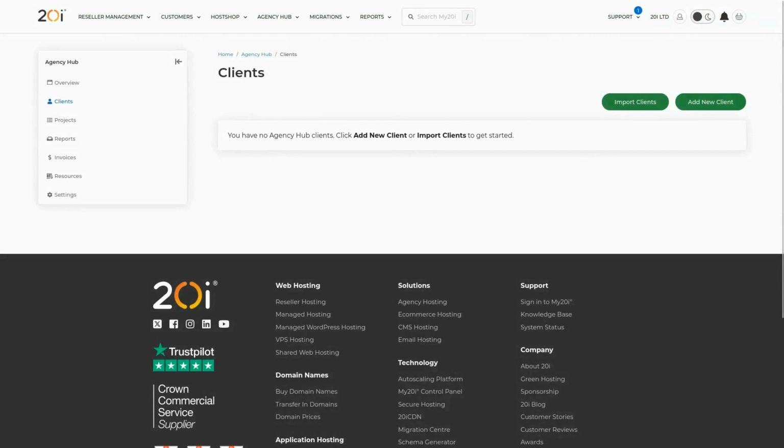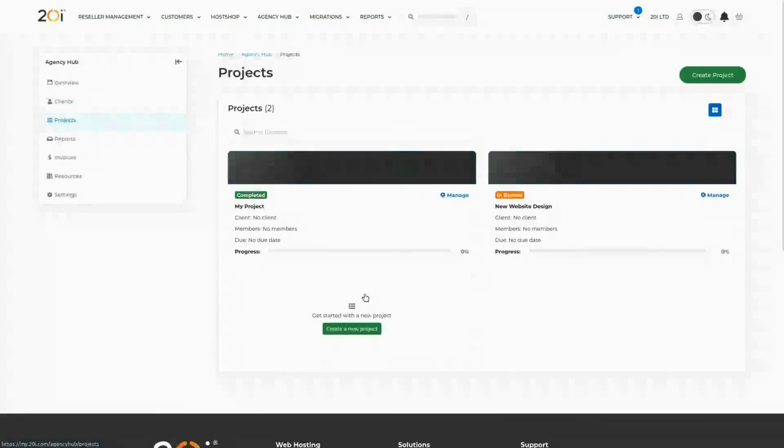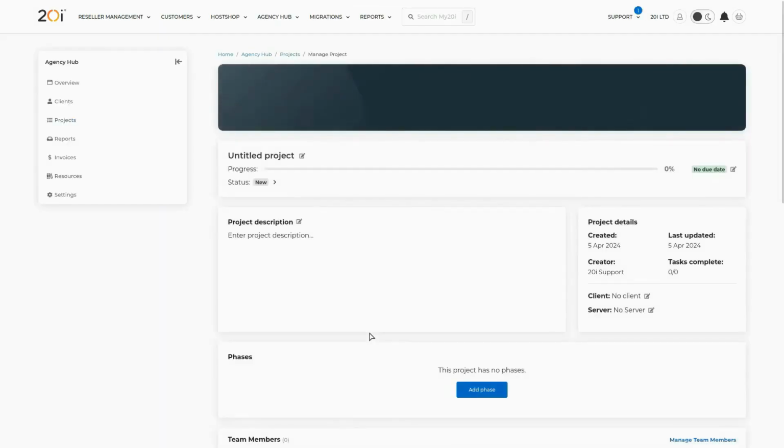Agency Hub projects are an integrated way to manage your workflow. To get started, select Projects on the sidebar. Then select Create a New Project. A brand new project will be created for you.